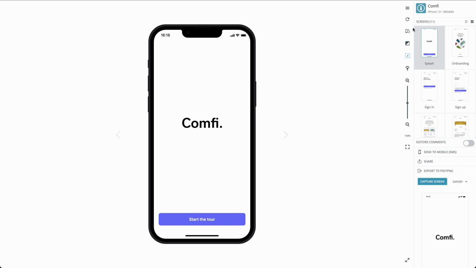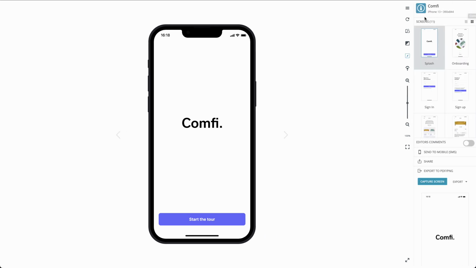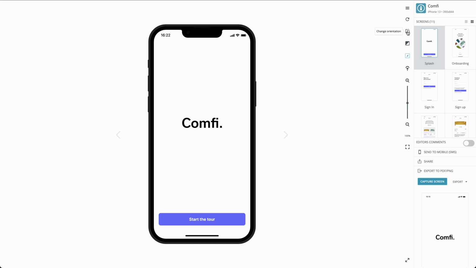Let's take a look at the toolbar. At the top is the Hide Sidebar button, which hides the entire sidebar. Below that is the Refresh Preview button, which brings the preview back to its original state. Below that, you can simulate a device rotation by clicking the Change Orientation button. The Change Skin option allows you to choose a light, dark, or no device skin, as well as change the background color.